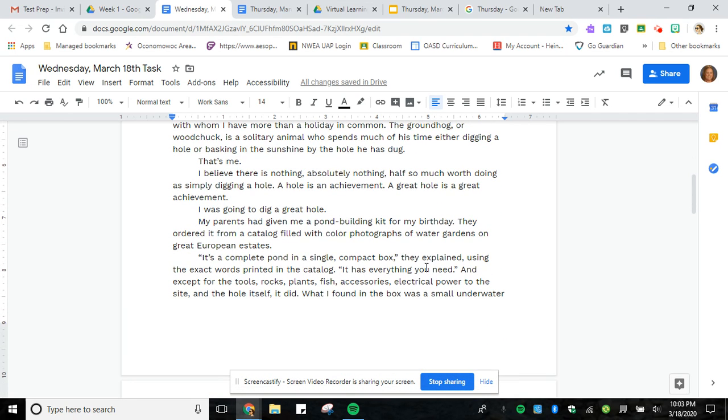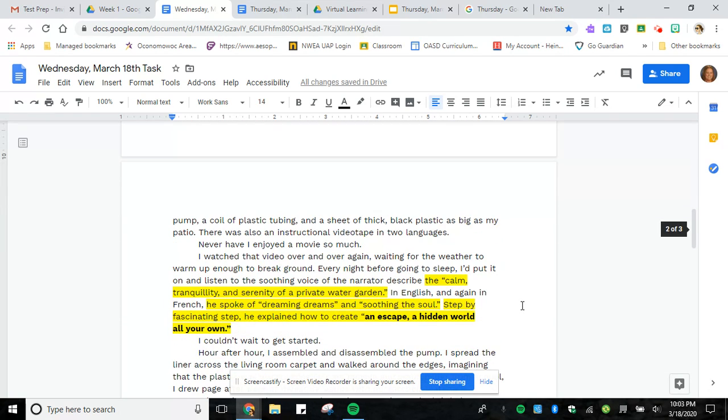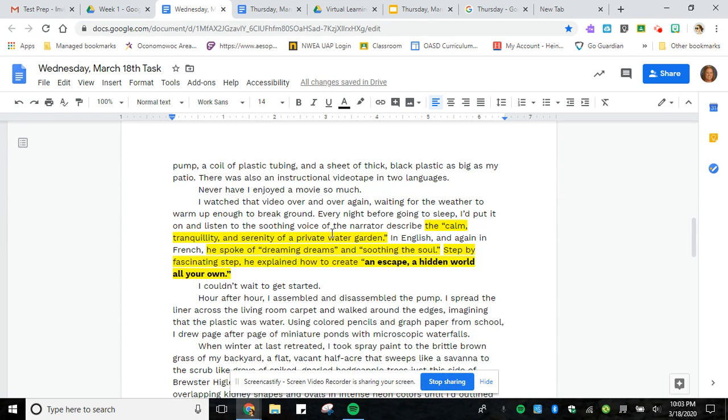So then we're going to come down here. His parents had given him a pond. We're getting closer. They had given him a pond building kit for his birthday. It's a complete pond in a single compact box. They're explaining it. We don't really need that information either. So I'm just going to skim past that and come down to here.